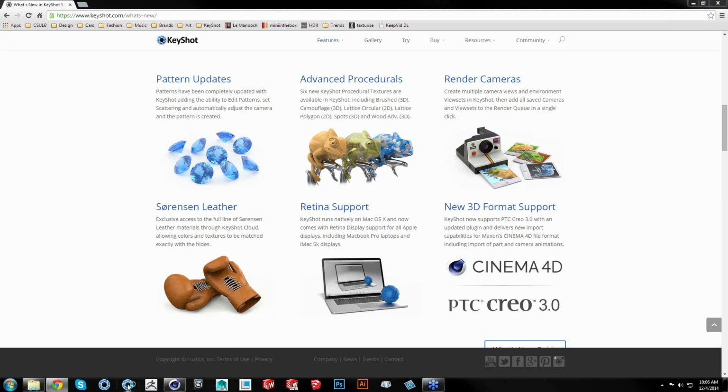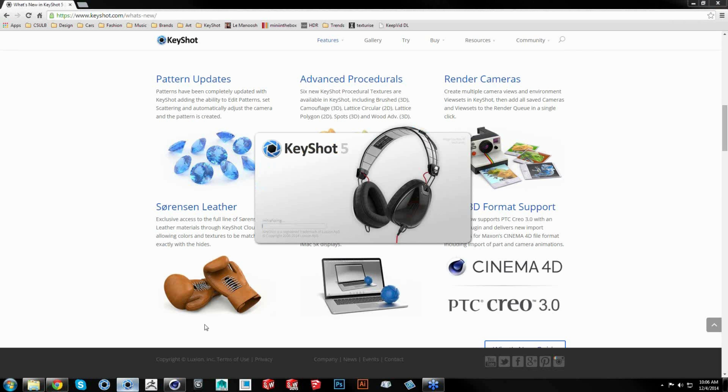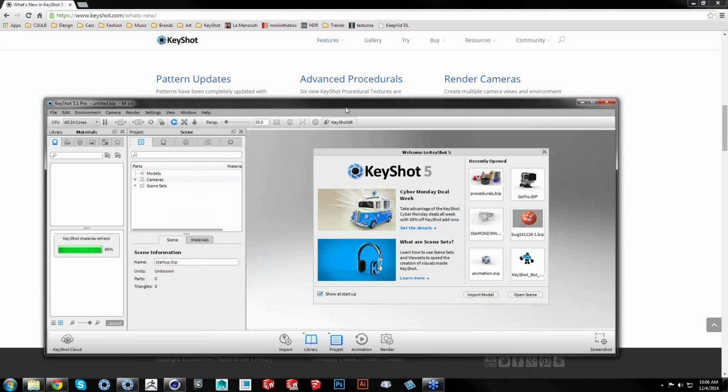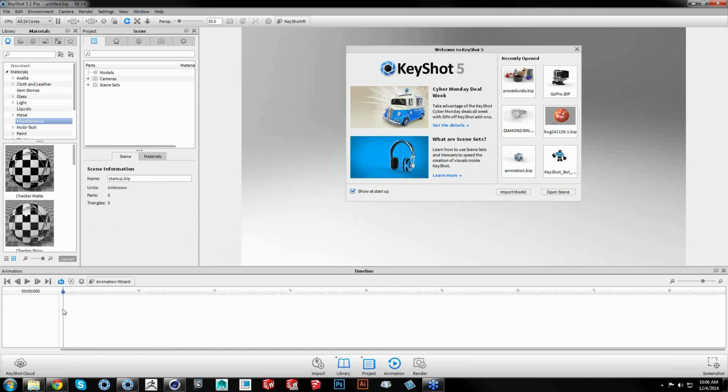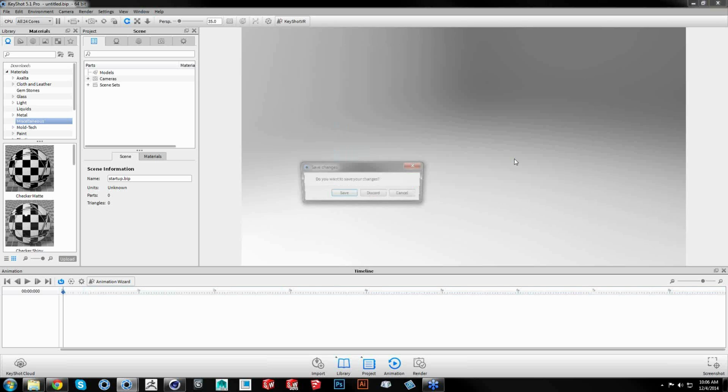So if we open up KeyShot here, I'm using a Pro license, and I do have the animation add-on, but if I didn't have the add-on installed, and say a colleague shared a scene with an animation file, I can now open the animation timeline and I would see all those nodes in place.